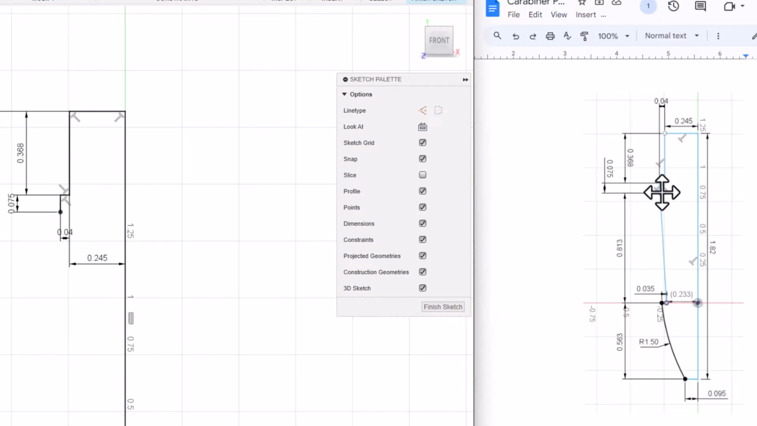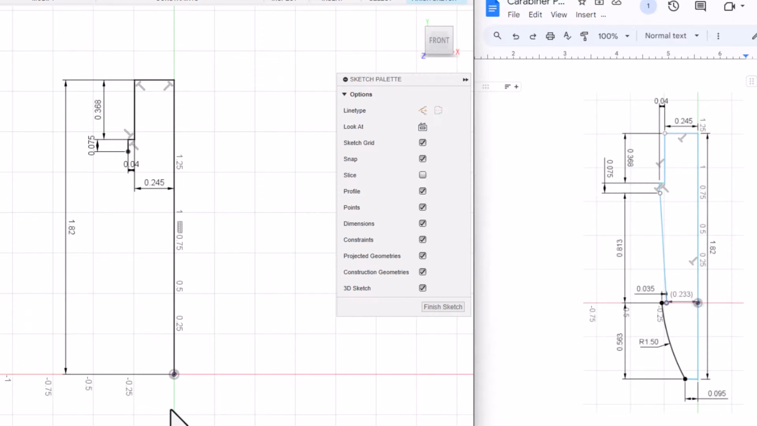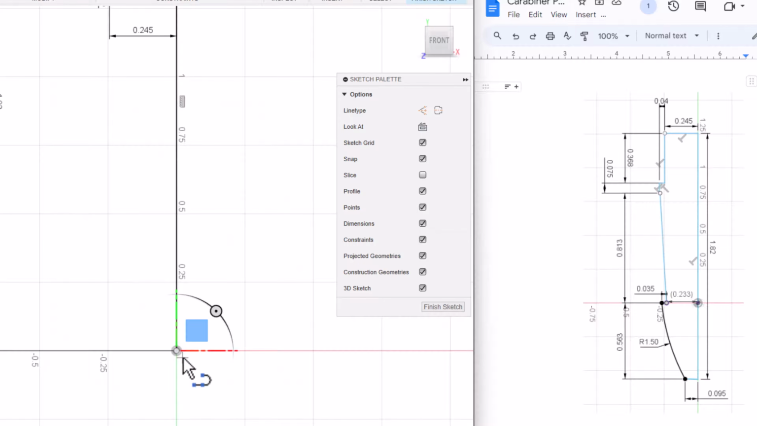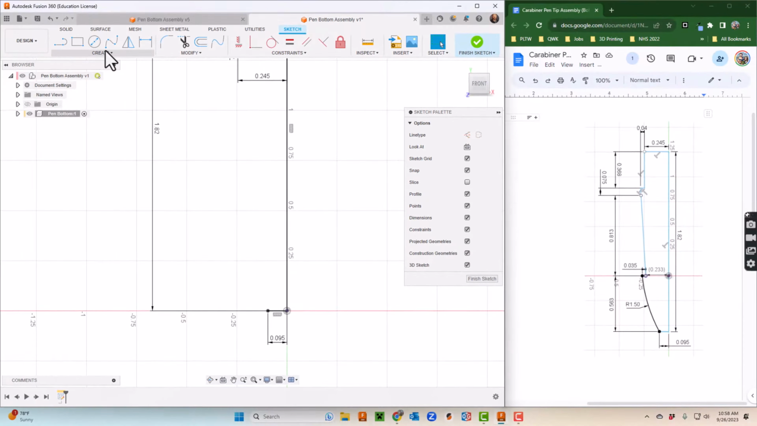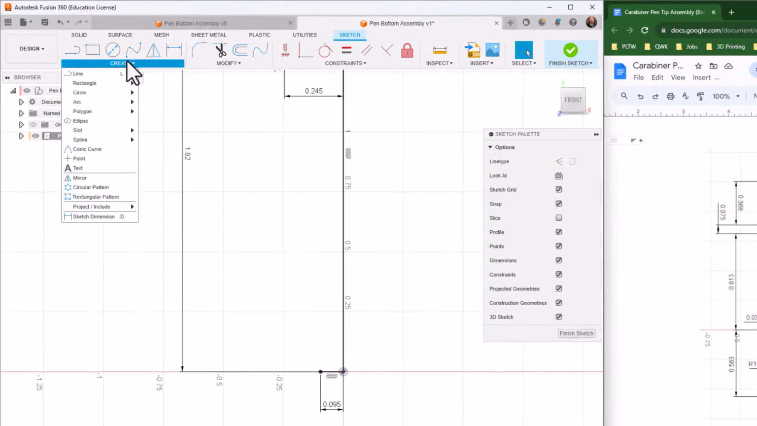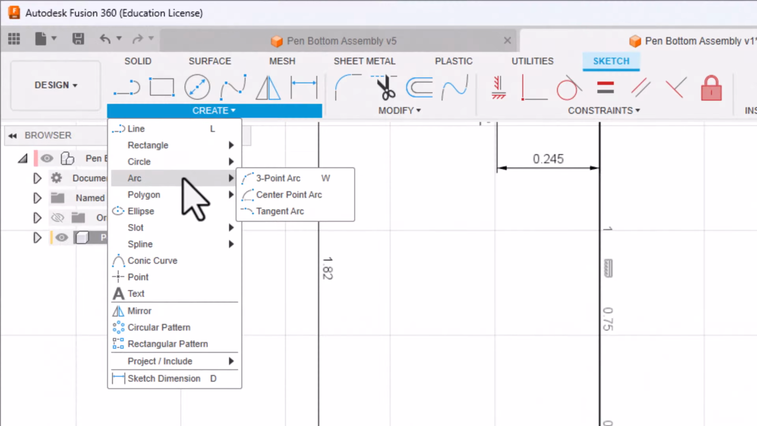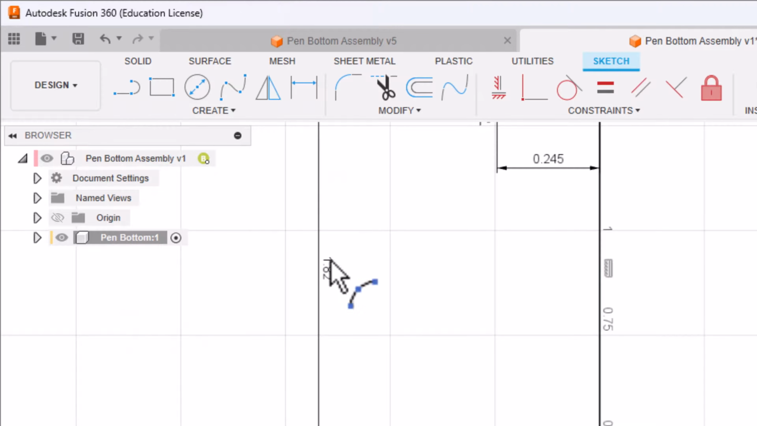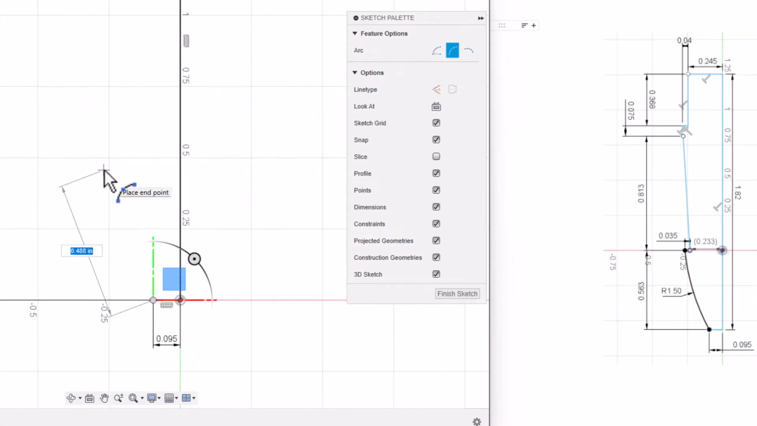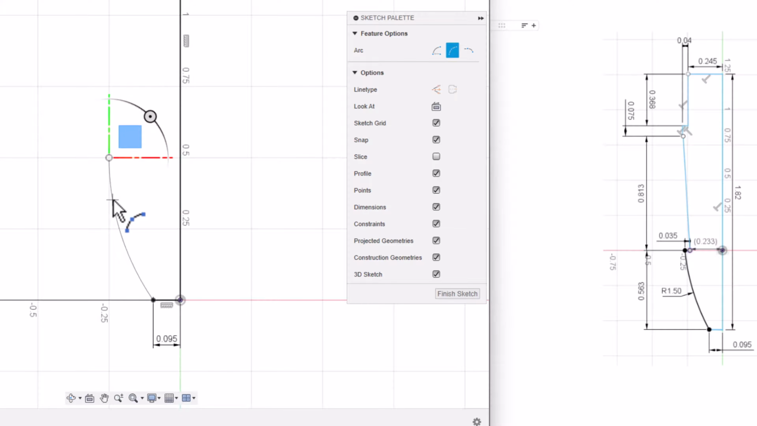So I'm going to move down to the bottom of this thing. The origin down here comes out over this way. It looks like it's a distance of 0.095. And now I've got an arc. So I'll go to create and say arc, and I'll use a 3-point arc. I'm going to just draw an arc up here for now. It's all going to get dimensioned later, so I'm just going to guesstimate there.